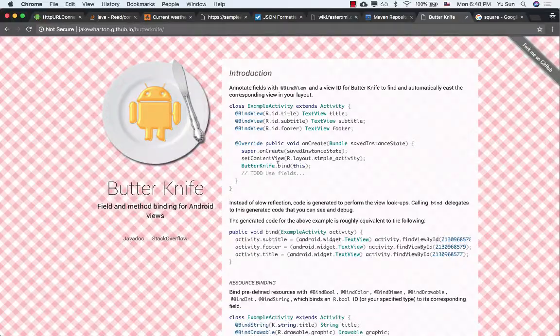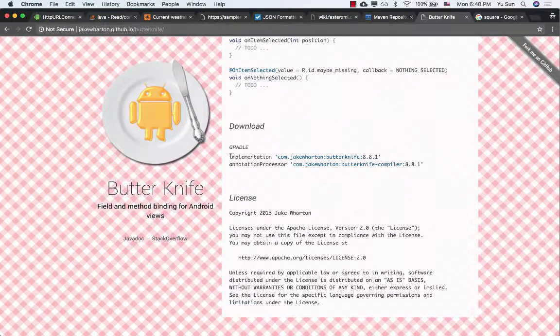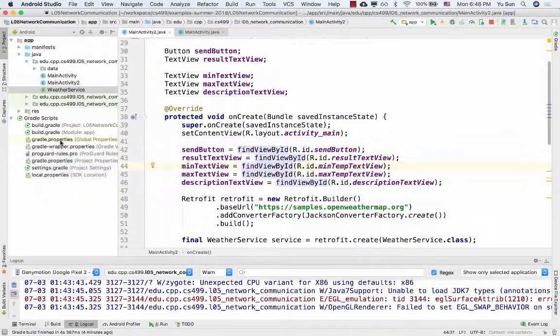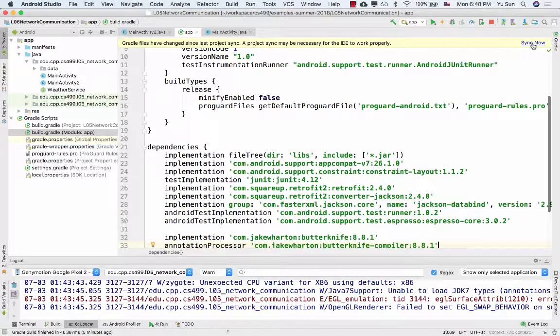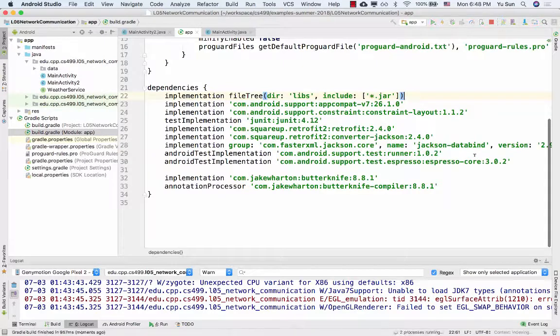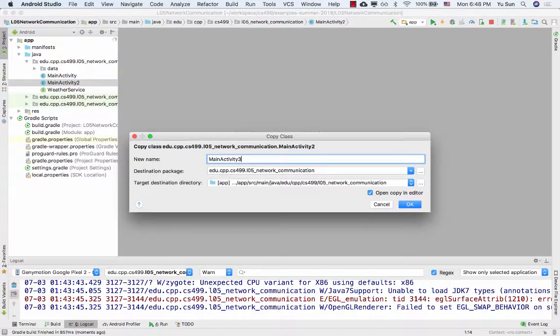Let me import that library. So go to this page. It shows you how you can import it. So add this to your Gradle specification. Sync. All right. Now once you got this, what else can you do? Let me create a third class. I'll call it MainActivity3.